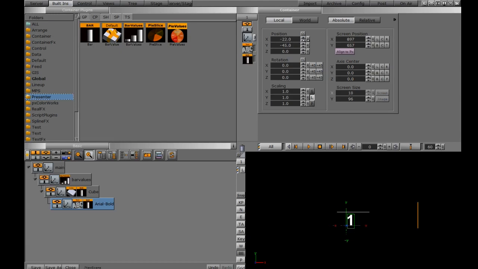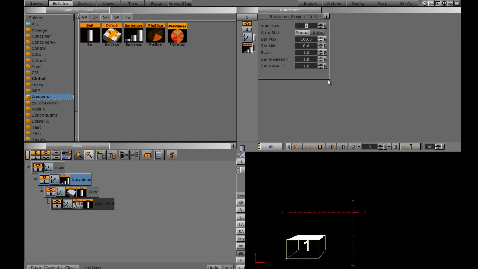I'm going to reposition it on the X, and I'm going to go into my cube here and reposition this as well. If we come into our bar values, I'm going to test this real quick by changing the bar value here. As I start to raise this, you can see how it not only changes the cube size, but it also changes the numeric value of that text.